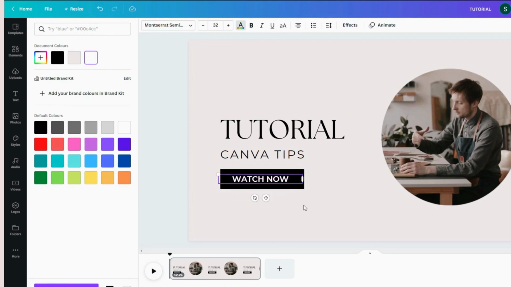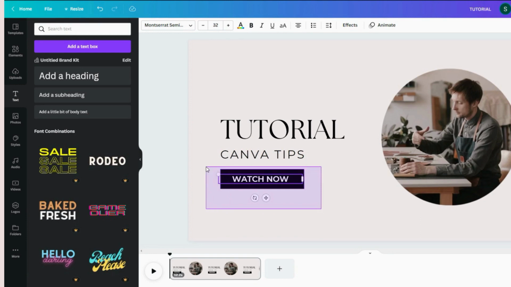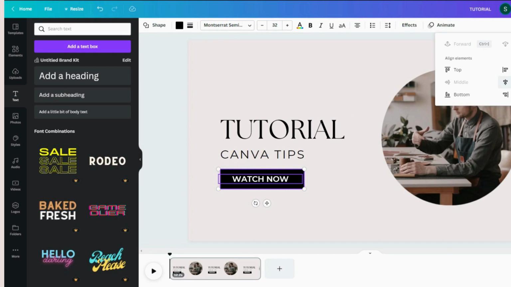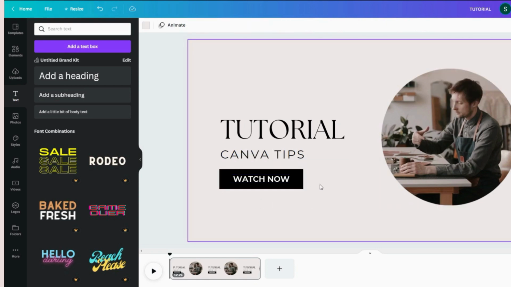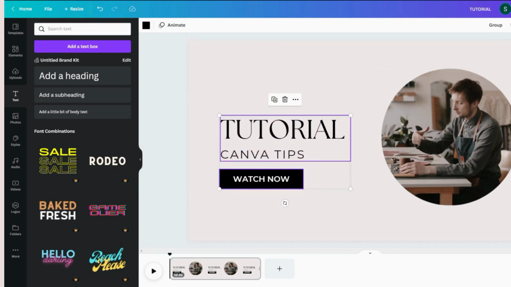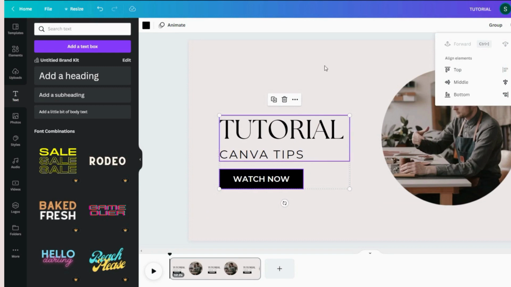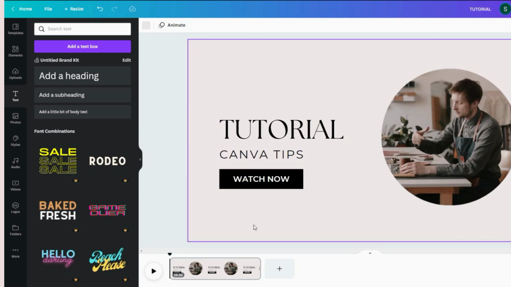We'll move that up, then we'll select the text and the rectangle, select position, select centre, and it's already in the middle so we can tell that it's aligned. Finally select group, and there you have it, you have your Watch Now button. So we're going to check that this text is aligned with the button, so we'll select the text and the Watch Now button, select position, select left, and yeah, we can see that it's aligned.